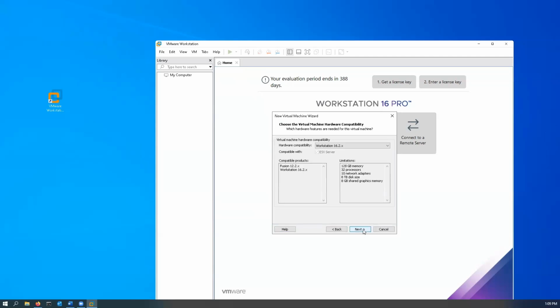This window of the wizard is asking us what type of hardware compatibility we want to use. If you're in a Windows environment, you're using Workstation 16.2x. If you're working off of a Macintosh computer, you need Fusion 12.2x. So you should be using a Windows operating system. If you're not, you're taking a Windows class, use a Windows operating system. Come on. So we want to keep this at Workstation 16.2.